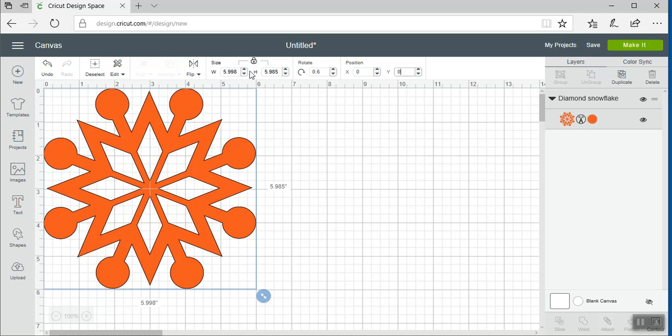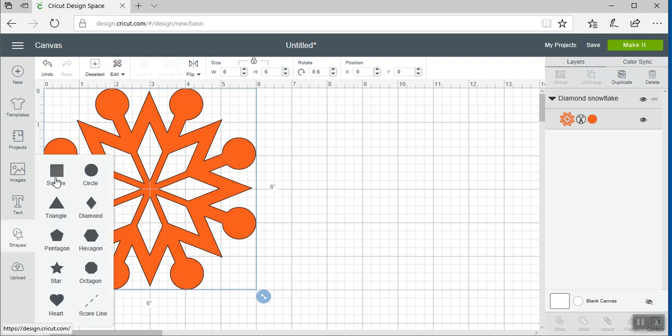Lost a little bit of my height there. So I'm going to actually unlock this in the proportions and make sure I get back to 6 and 6. Sometimes the design space does some fussy things. Alright, lock it back. Now if I look, my points are lined up much better. So now I'm going to slice again.